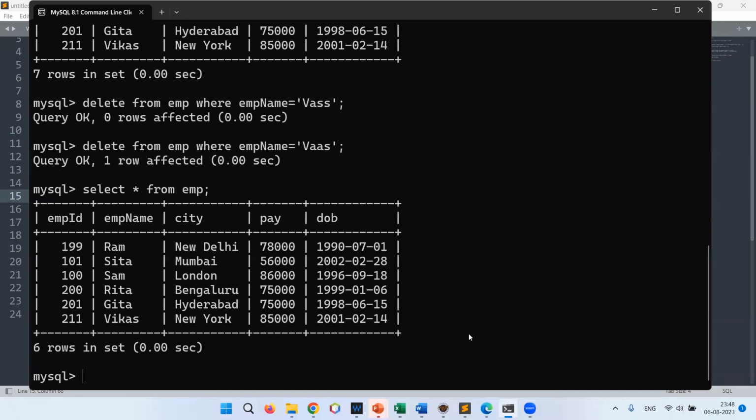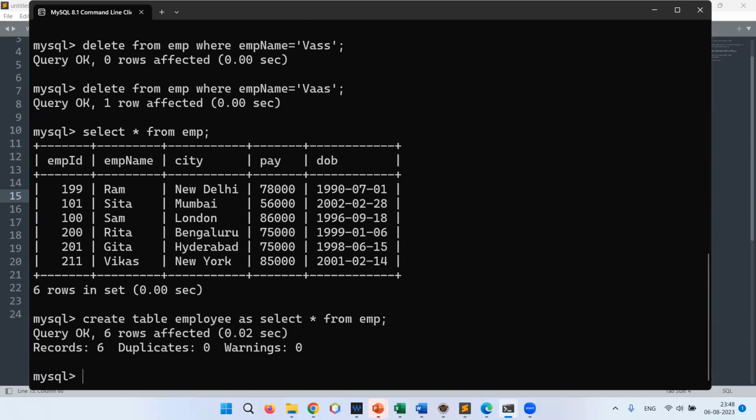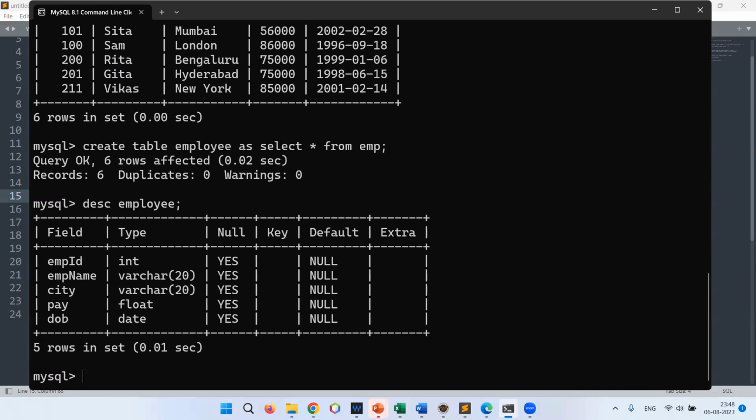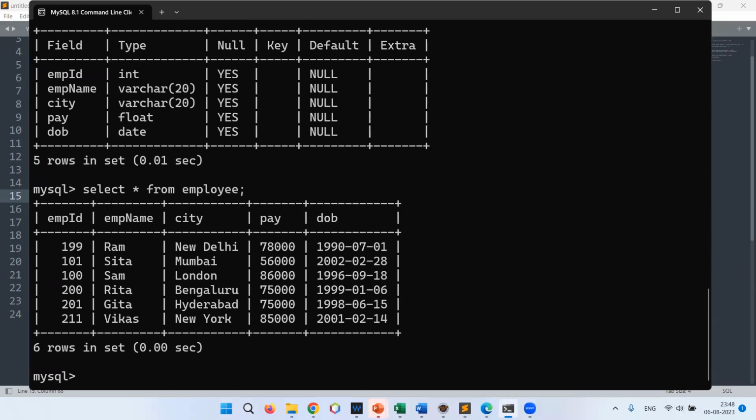So if at all you want to delete everything, so delete from employee. But before you delete from employee, what I do is I will create a new table. So create table, I'm going to create employee table as select star from EMP. Now a new table is going to get created, which is employee, which has data as well. So now I say select star from employee. So I have 2 tables with the same data. So now you can actually see show tables.